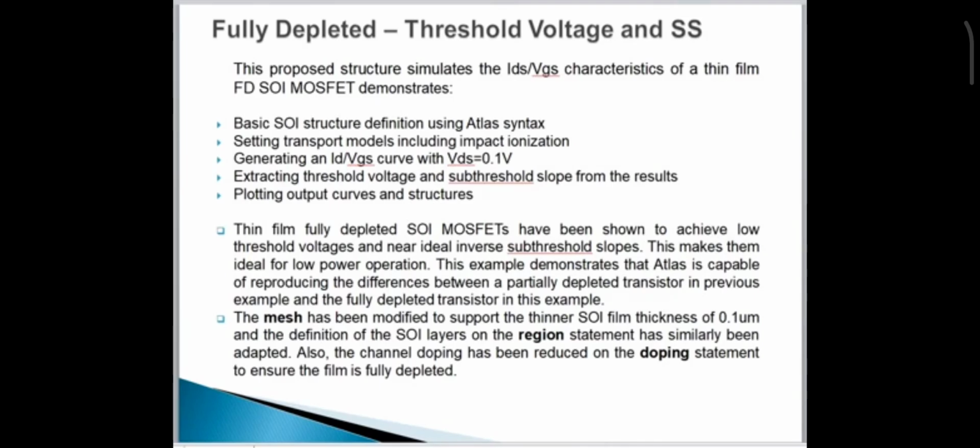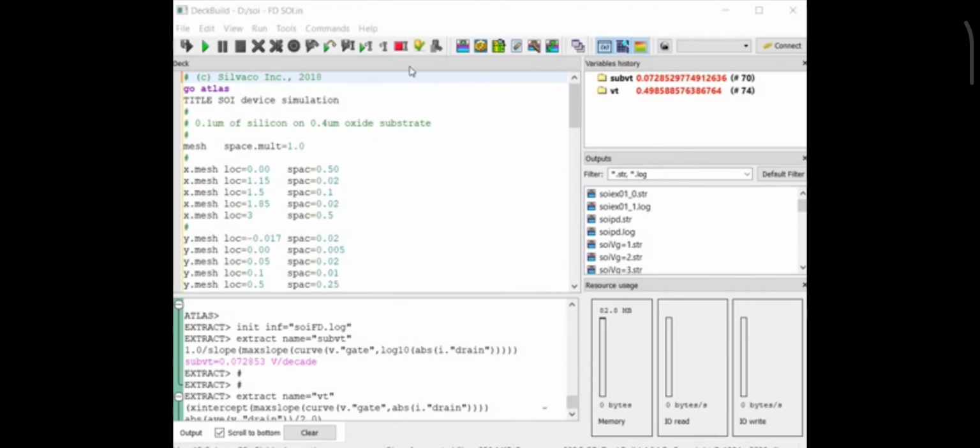Let's go to the code. My dear friend, this is the third code of fully depleted SOI MOSFET. Again, start with the same command, go atlas. This device has different dimensions as compared to the partially depleted SOI MOSFET. In this case, the silicon film thickness is about 100 nanometer and the oxide thickness is again 400 nanometer. The meshing in the X direction starts from 0 and ends at 300 nanometer. In case of Y direction, the meshing again starts from minus 17 nanometer up to 500 nanometer.